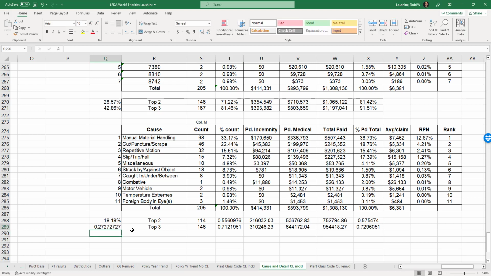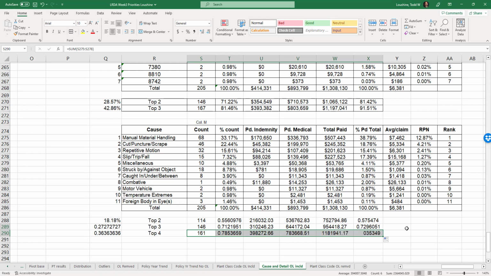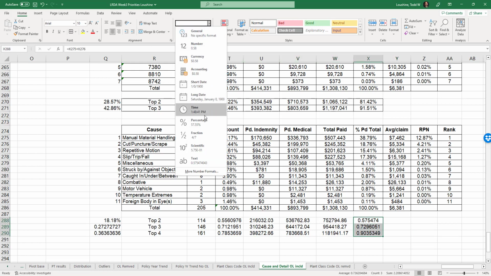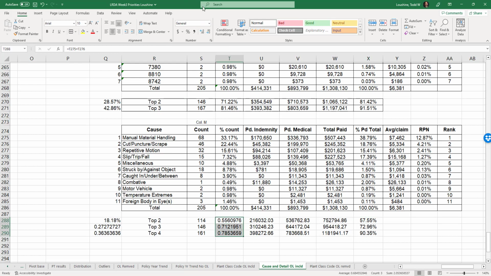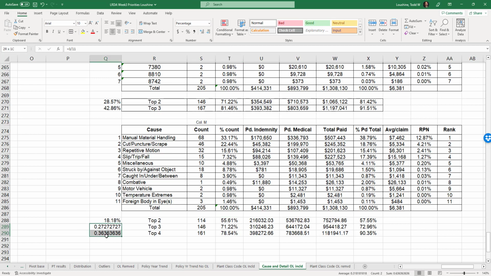Okay, let's do one more. 4 divided by 11. Top 4. For the sum, 1, 2, 3, 4. All right. Turn these into percentages.